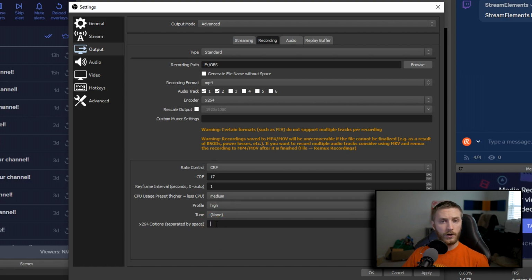X264 options, you could go ahead and leave this blank. Basically here you could type in special commands to do special things, but you really don't need to do that when you're recording because it doesn't take too much CPU power to record a screen. And so those are the best options for X264.